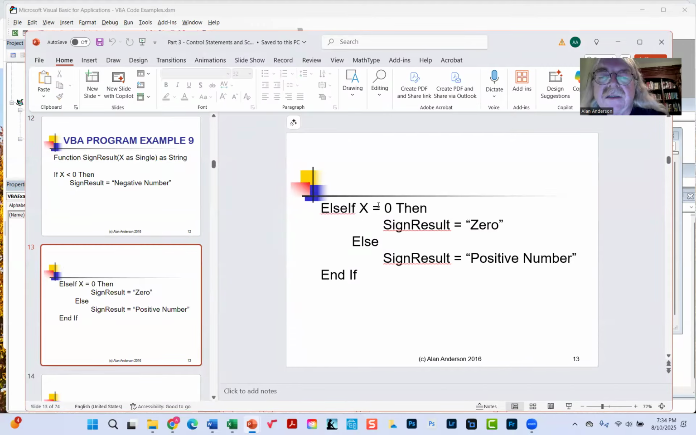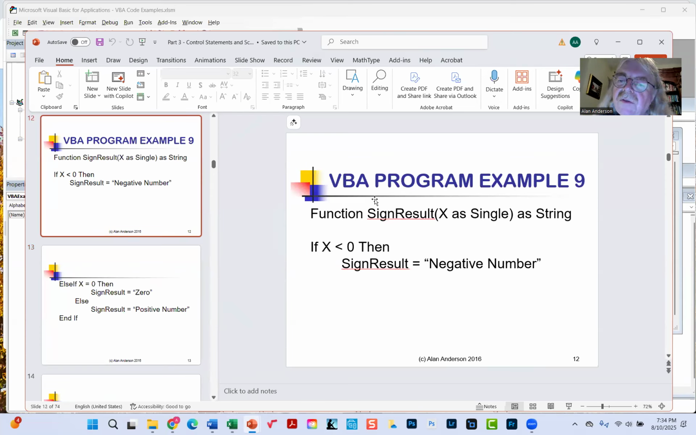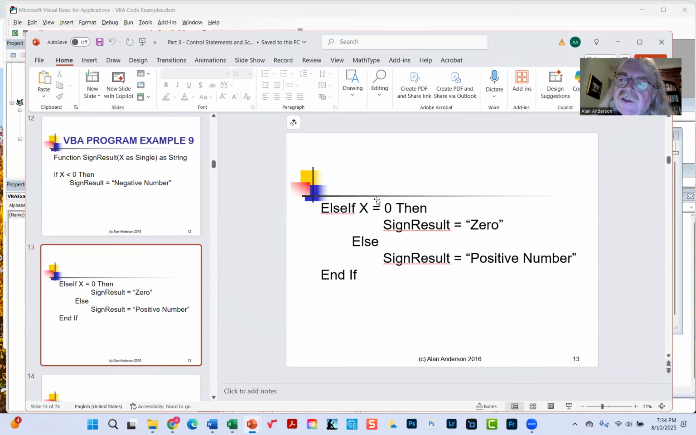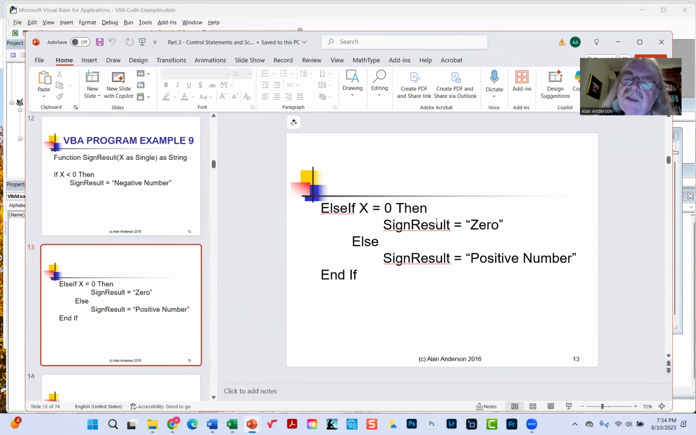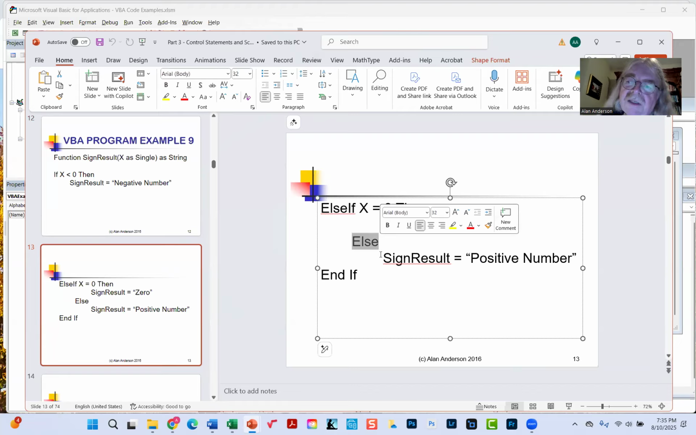And if you notice, the next possibility is that it's exactly 0, neither positive nor negative. So we really need three possibilities here. We need strictly less than 0, strictly greater than 0, and 0 itself because of the way it's set up. So then we have else if X equals 0, then sign result equals 0. Now, since this is the last one, it goes back to else. So we don't want another if here because it'll think something else is coming after that. So the last possibility here is going to be invoked with else.